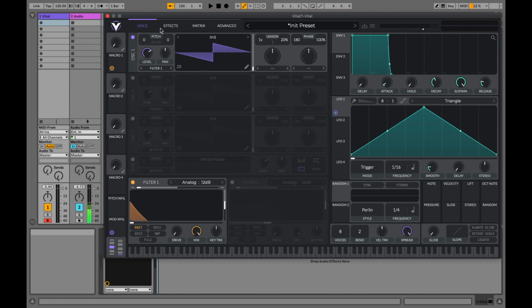That's cool too. Anyway, that's a really basic subtractive patch, and subtractive patches are cool, but subtractive synthesis is not the only type of synthesis. So let's talk about another really cool type of synthesis, FM synthesis. So I'll just initialize this preset.